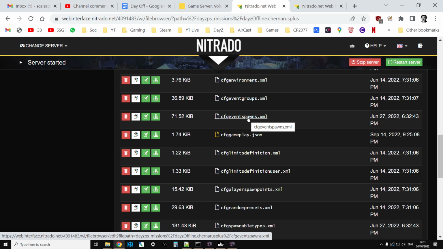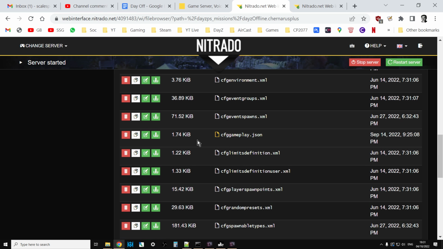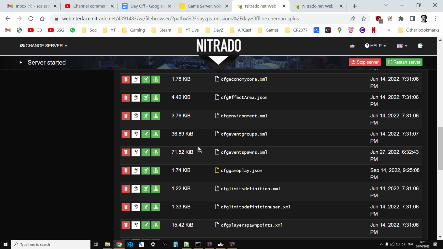cfgeventspawns.xml. That's the file that tells the game where it should spawn the Humvees. And we want the cfgspawnabletypes as well. So with these files, click the little green button and download them. Because what I want you to do is download them to your local PC, copy them to another folder, and we're going to edit the copy, so we've always got the originals as backups.